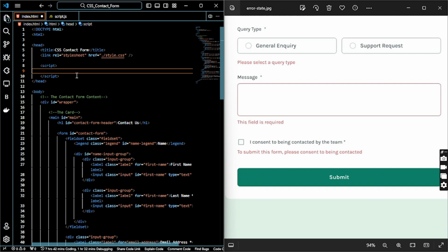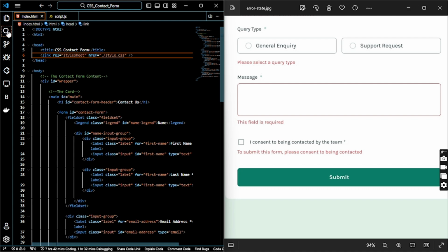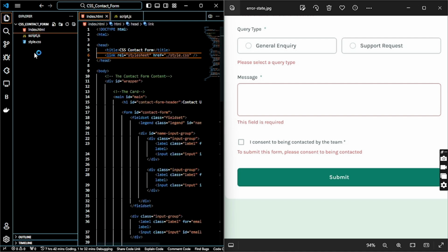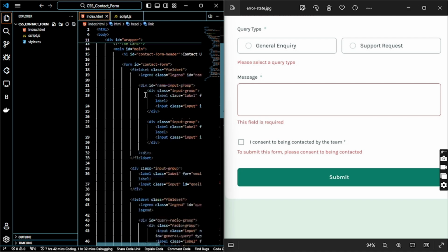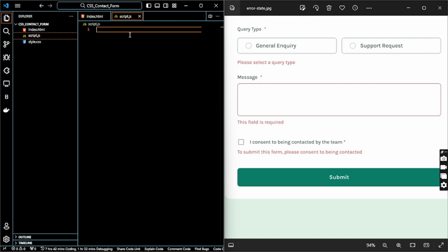But I want to keep things structured. I want to apply separation of concerns. This is the best practice, no matter how small your project is, because you don't want to have things mixed up together, but you want to have them connected together. So we've created our JavaScript file.